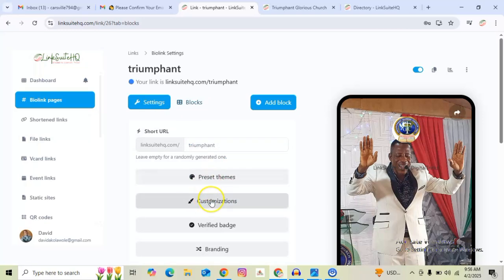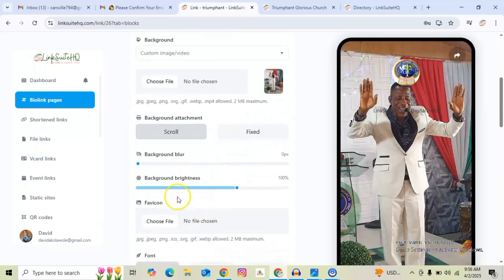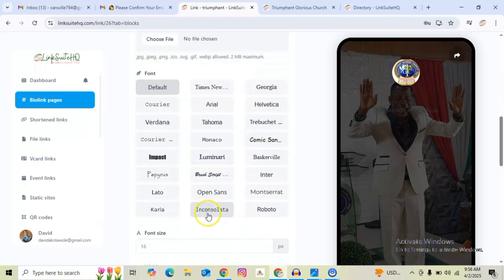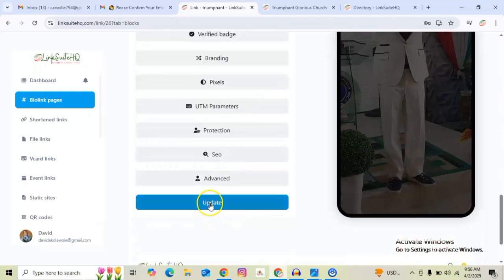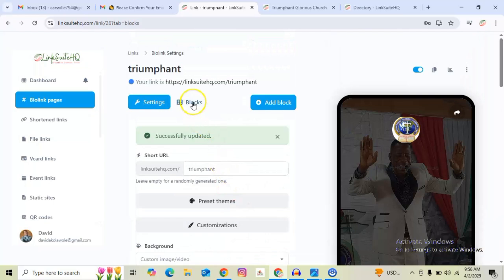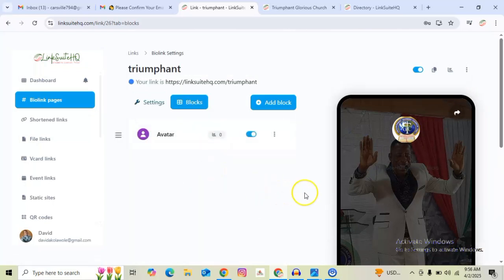So we have to go back to customization, then go to brightness here, just reduce it to whichever amount you want. Then you go to update. So when you navigate back to blocks now, you see it's still retained. So we have the avatar already, a block on the page now.